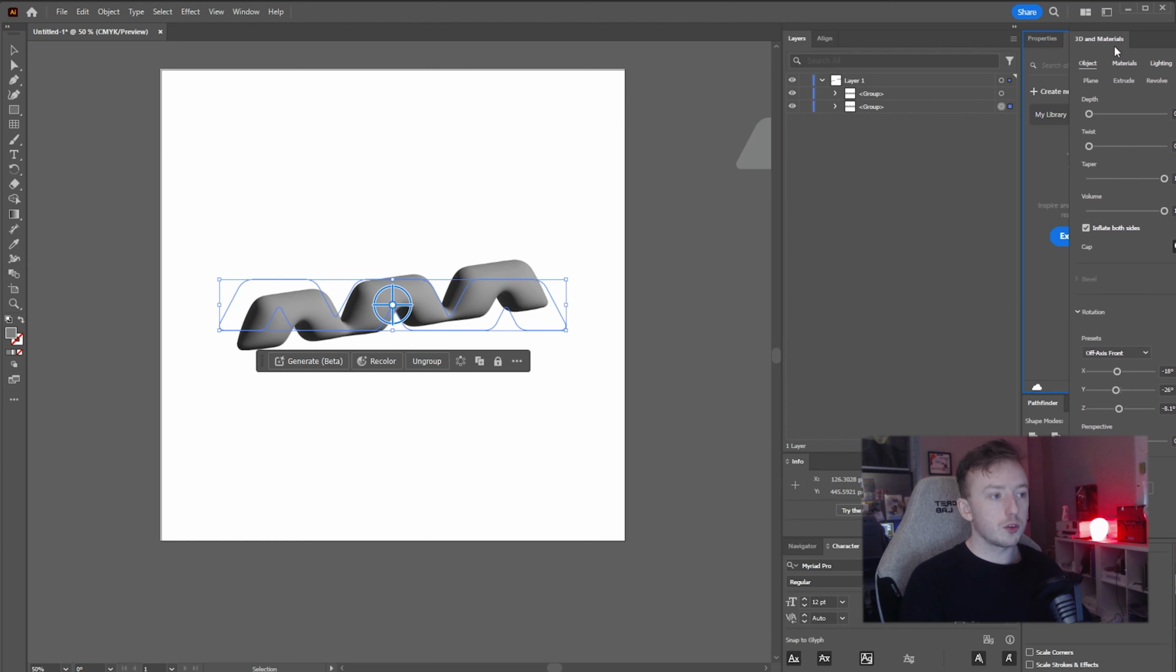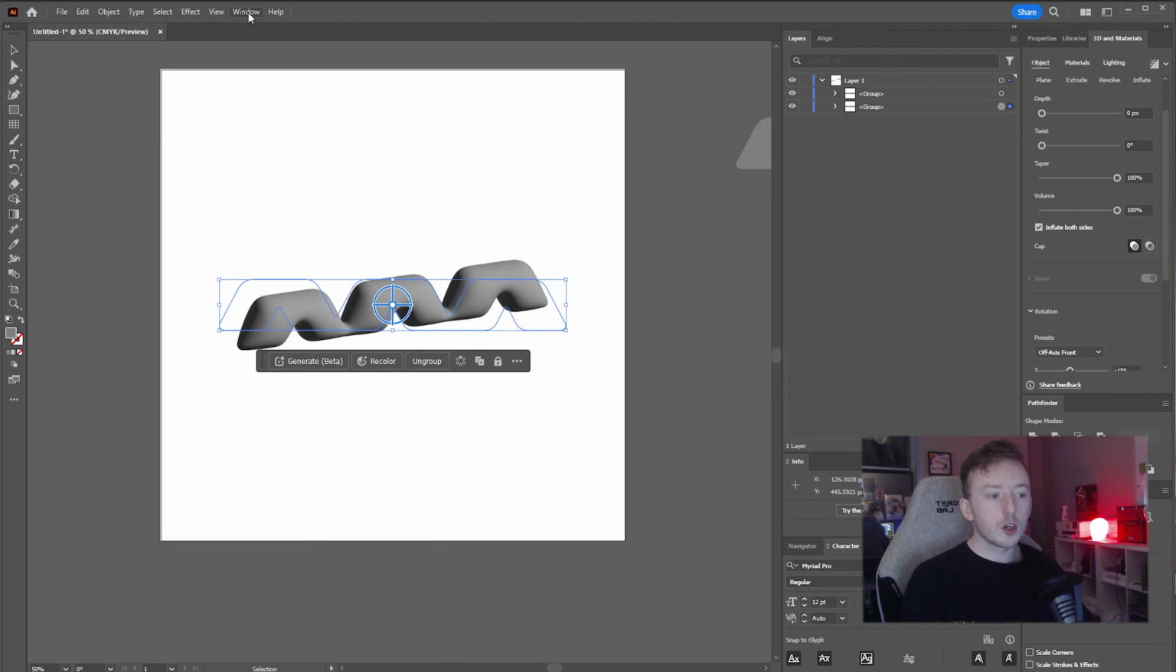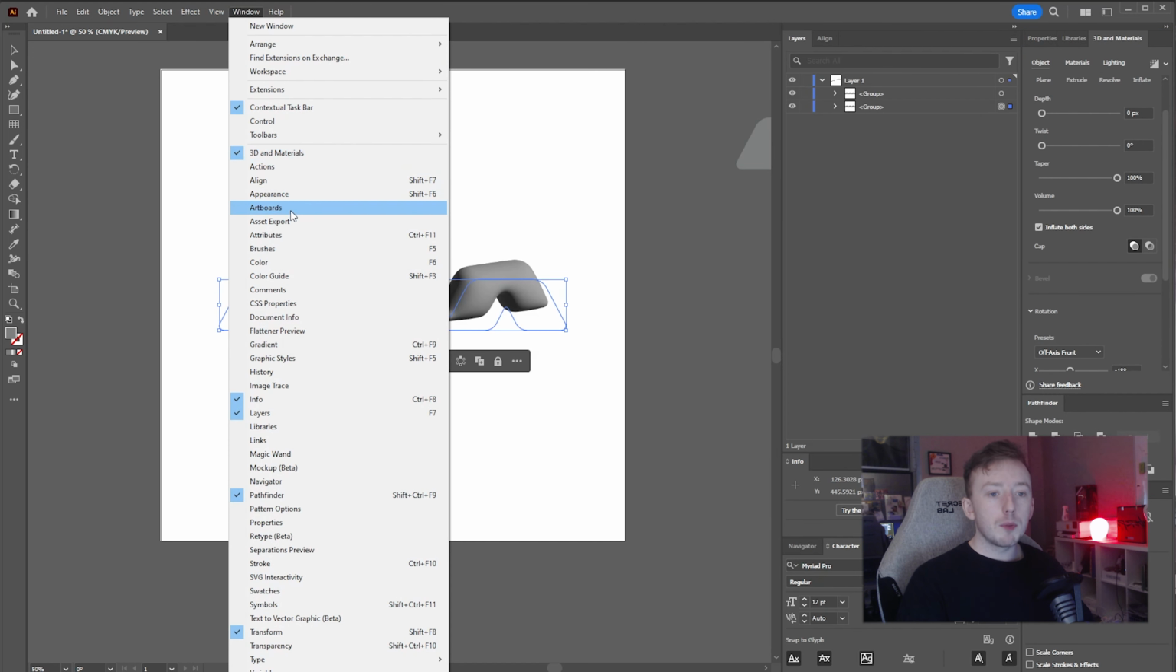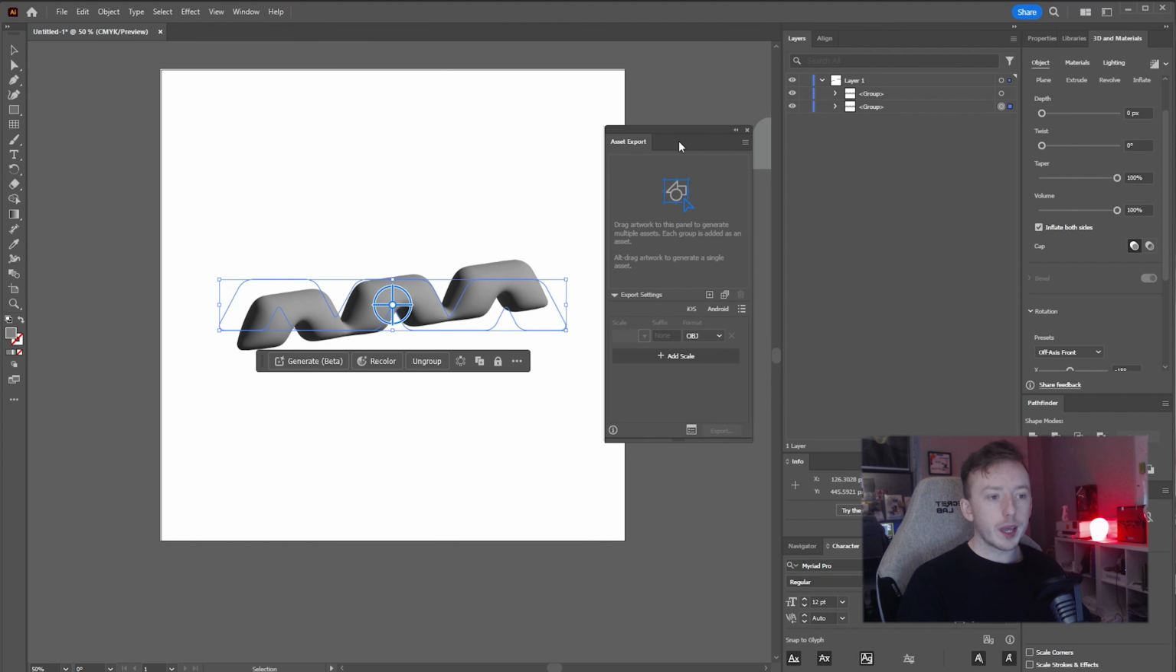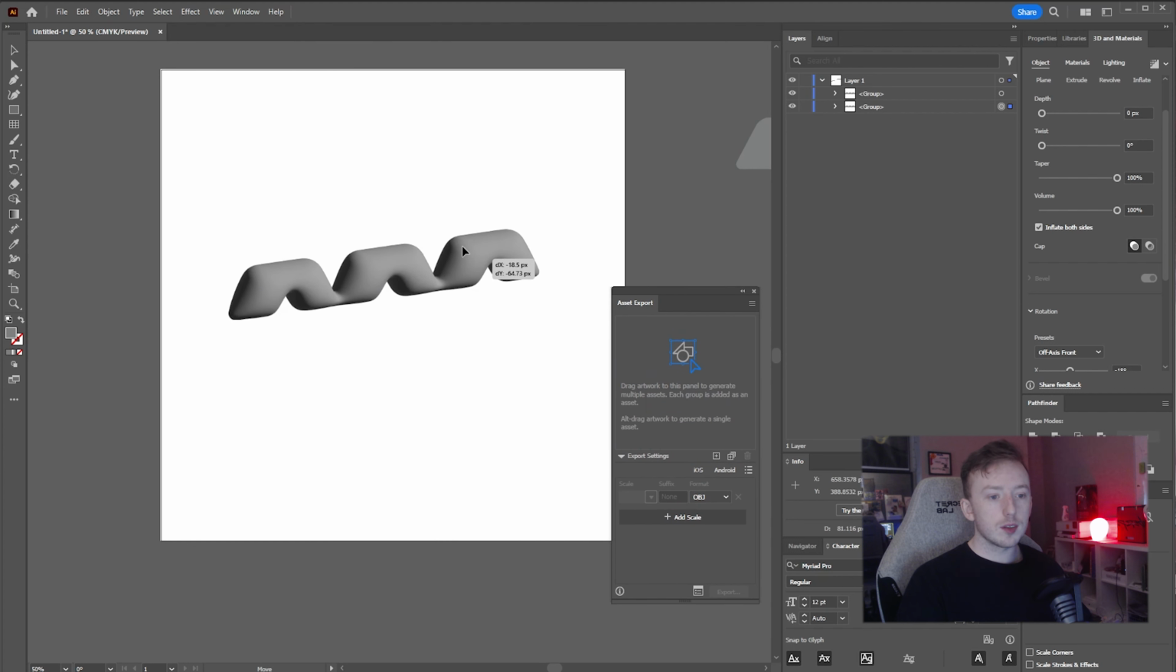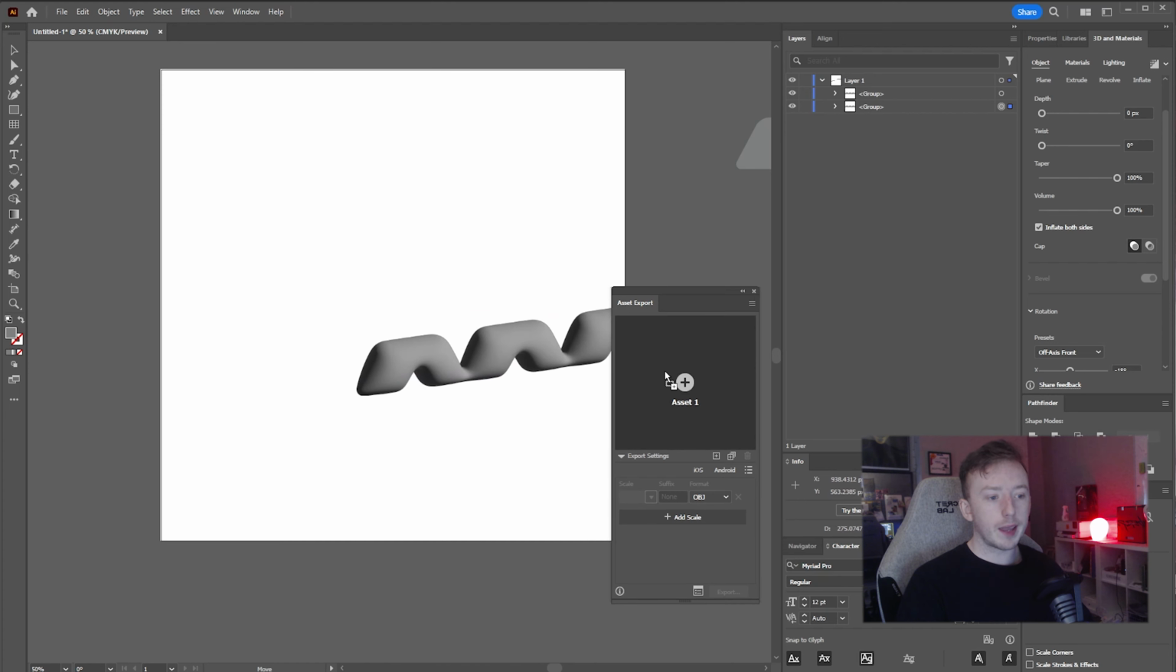I'm just going to put the 3D tab away now and go back to Window, and a little bit below 3D Materials, you'll have Asset Export. Click on that and you'll get this little window pop open. Select your 3D object now and drag it into this area here.